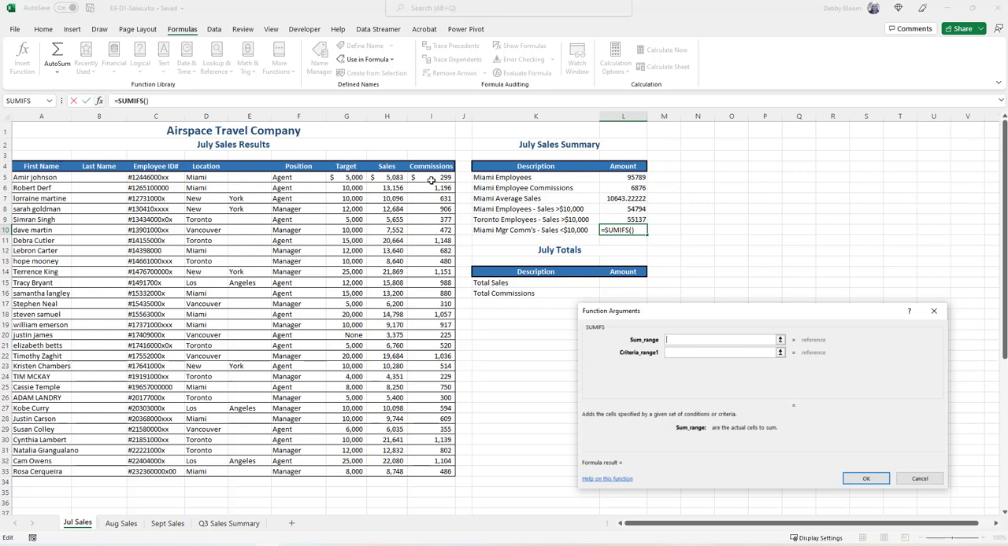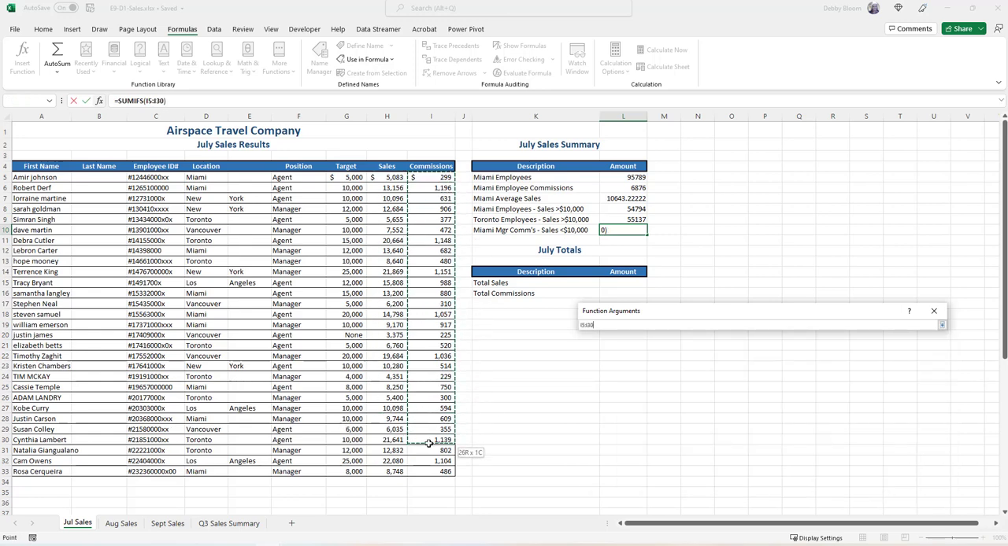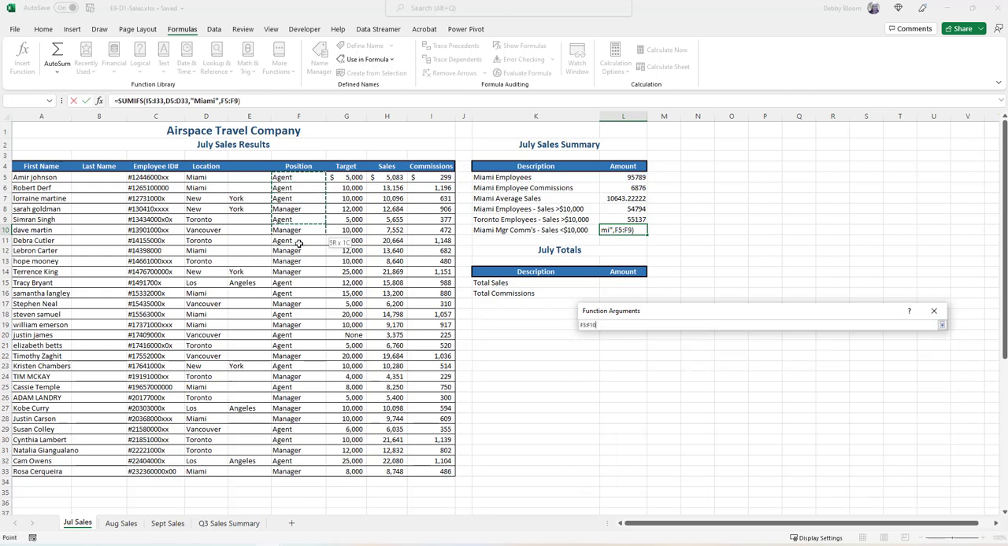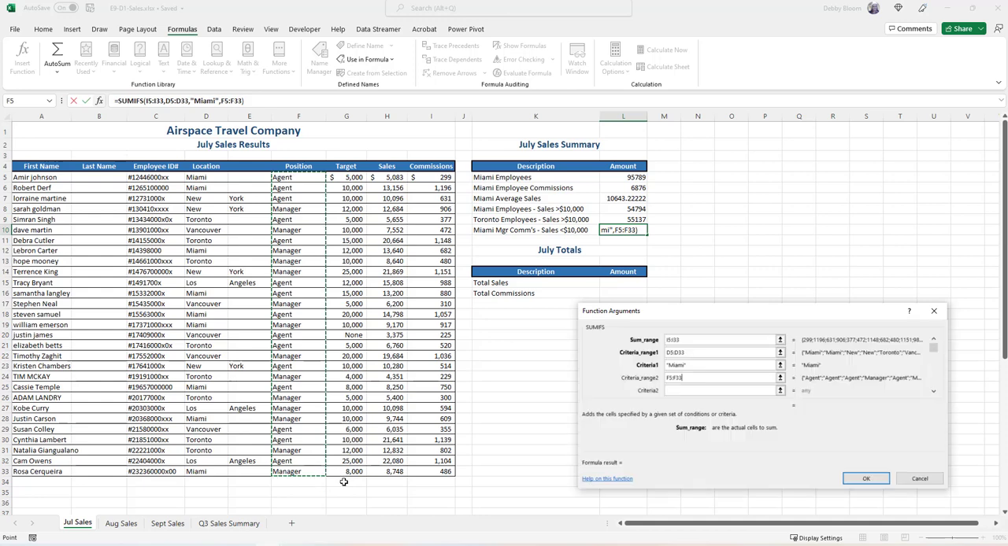So our sum range is going to be the commissions, I5 to I33. Criteria range 1 is testing whether they're from Miami. So D5 to D33. Click in criteria 1, double quote, Miami. Now we want a Miami manager. So criteria range 2, F5 to F33. Criteria 2, double quote, manager.